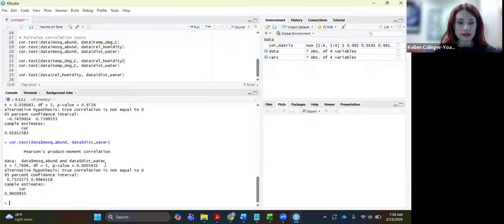And then same deal moving down further when we get to our relationship between mosquito abundance and the distance to water. Again, we had a really strong correlation down here of 0.96, and unsurprisingly, we have a significant p-value of 0.00056, etc. Okay. So that's one way that you can get those correlation coefficients that are at the bottom of the output there and p-values that are at the top of the output there.